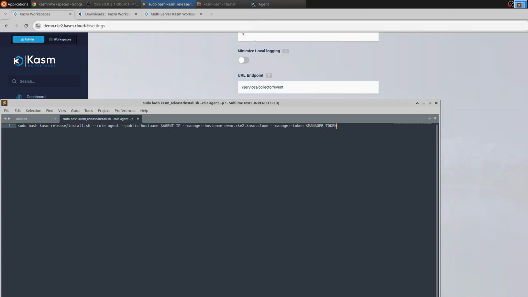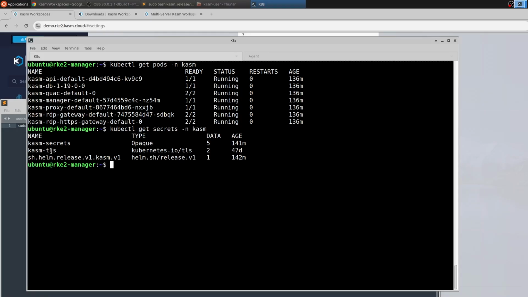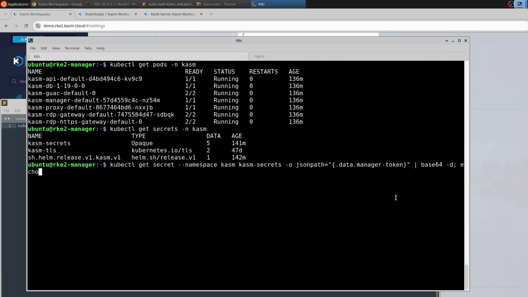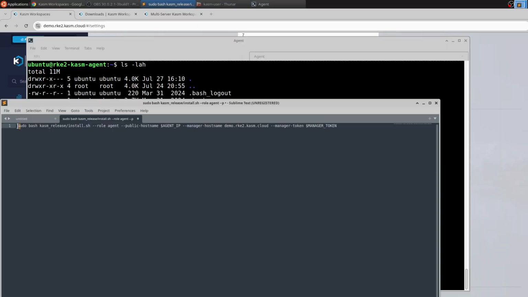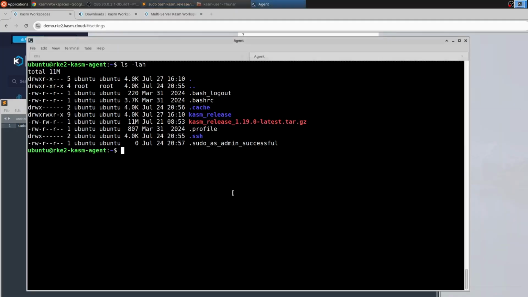The second way is to pull it from the Kubernetes secret, since the Helm chart creates it as a secret at deployment time. This is very similar to how we extracted the admin password earlier. The secret is named after the release, in our case that's Kasm Secrets, and the manager token lives under the manager token key. So I'll use this kubectl command, which pulls the value out of Kubernetes and also decodes it for us. With all the three values in place, we'll copy our full install command and paste it onto the agent.